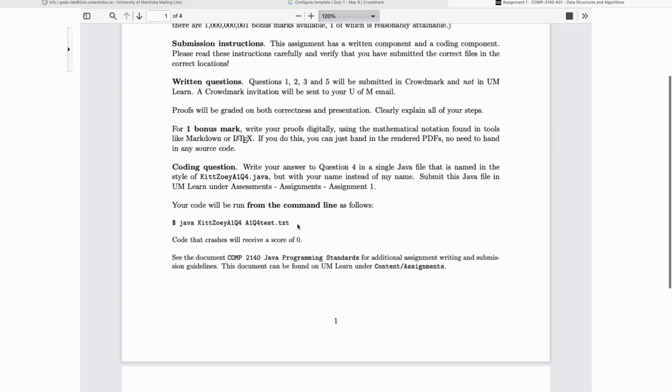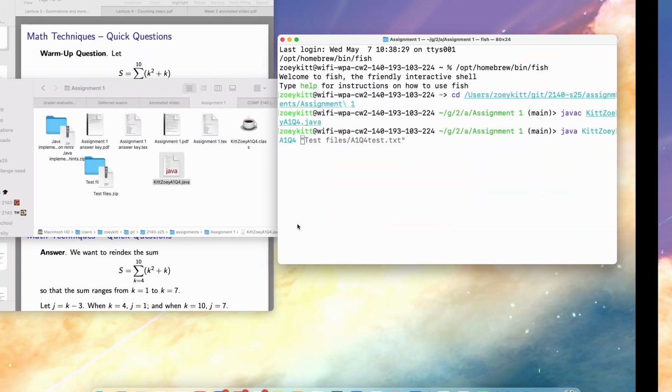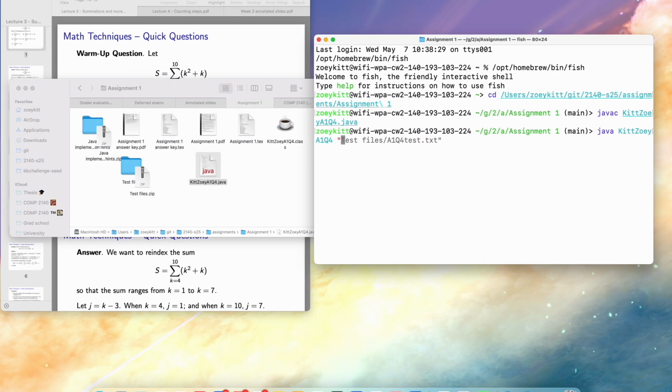This command is set up for an environment where the file a1q4test.txt is in the same folder as kitzoe a1q4. I don't have it set up like that. Don't worry, the markers will. So I'm going to have to type in the full path to that file. Like that. I'm just going to press tab. So java, class name, input file name. And then it'll write out something like this.